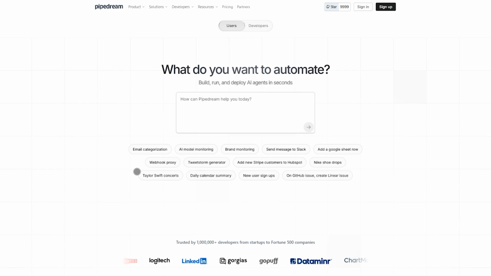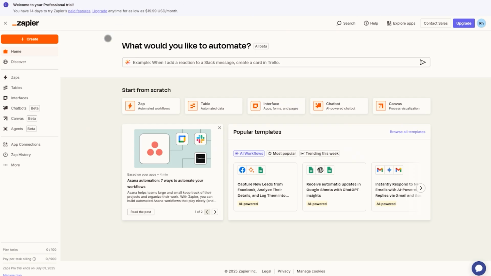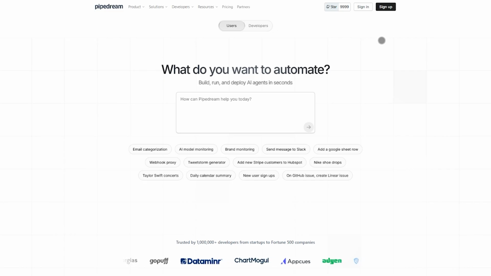Equal, that's getting the same for year. To that, I've lined up four automation heavyweights: Pipedream, n8n, Make, and Zapier, and I'm going to help you cut through the noise and pick what fits your needs.